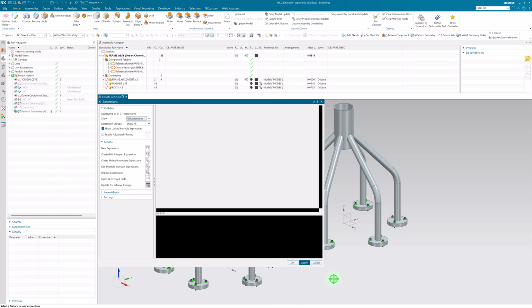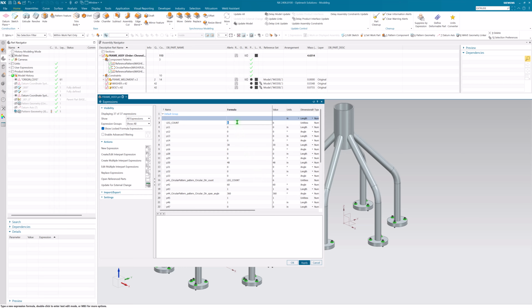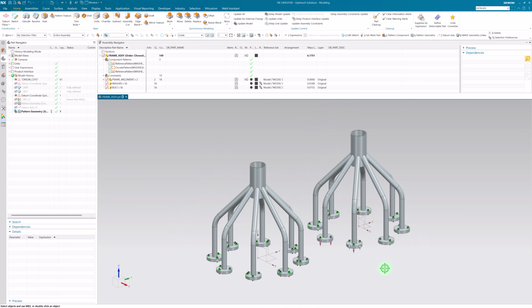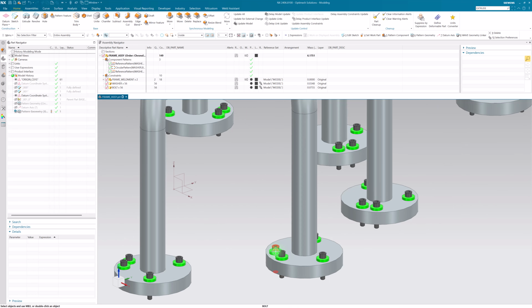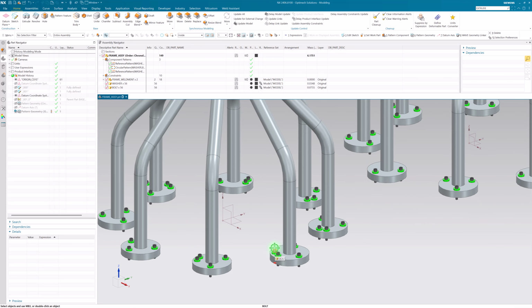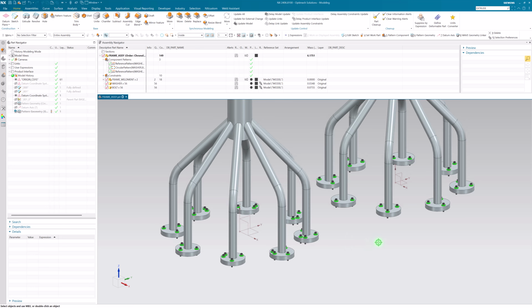Just for one final thing, we'll change our leg count to 8. And we'll say okay. Notice this one over here is all good. In this case it's all good, but we still have those washers and bolts that we didn't go back and delete, that we'd have to go in and fix.